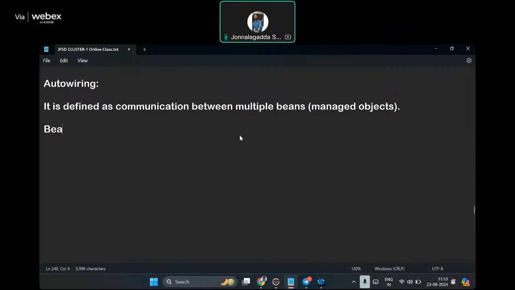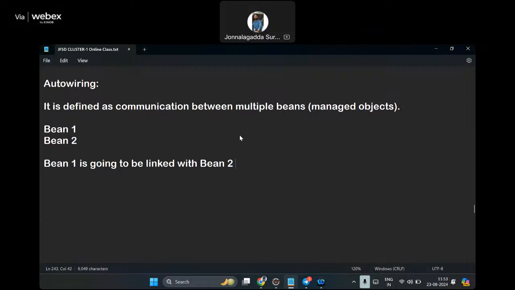For example, let me take bean 1 and bean 2. Bean 1 is going to be linked with bean 2, or vice versa, whatever it is. So how to implement this, sir? This is called an object. You already know that among non-primitive types we have an object, right? So autowiring is defined as communication between multiple beans.